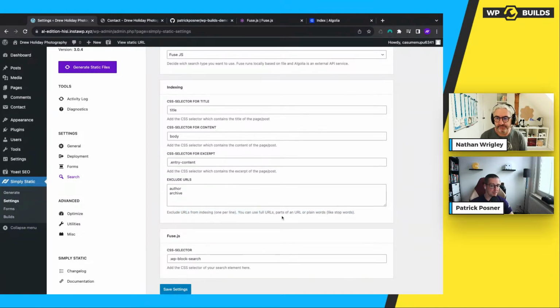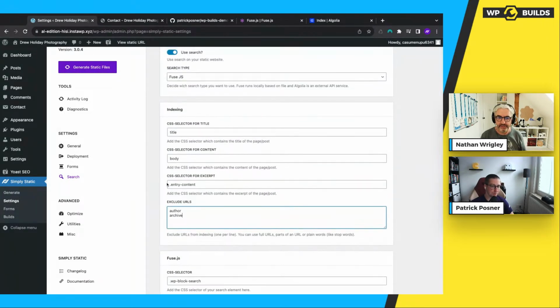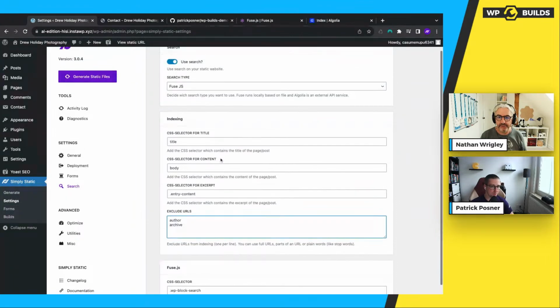You can use full URLs, parts of a URL, or just plain words. A common term is stop words. It's a little bit techy, but stop words basically mean everything like filler words and things you think of as an exclude list. So any term, URL, everything that matches will be excluded from the search index later. So that's basically it for the basic configuration of the search.